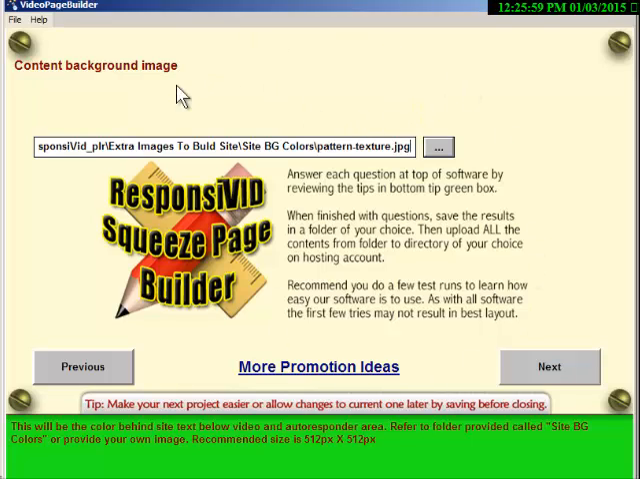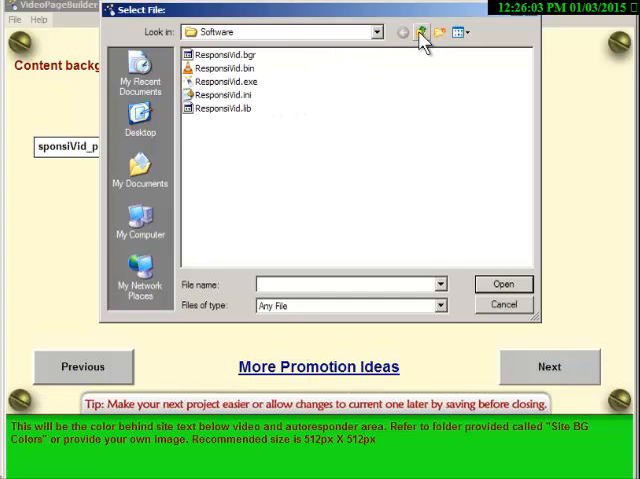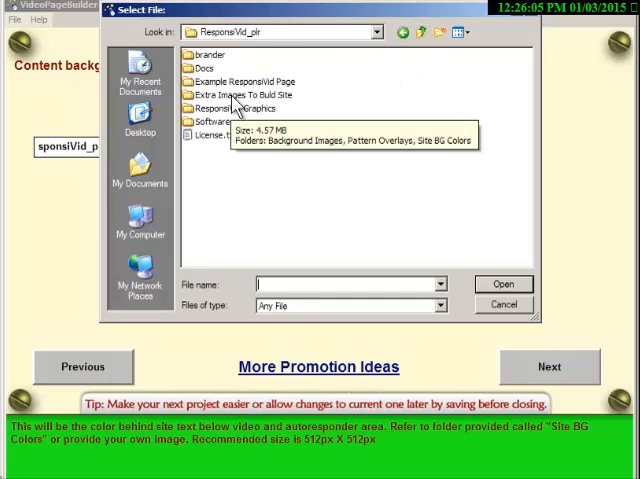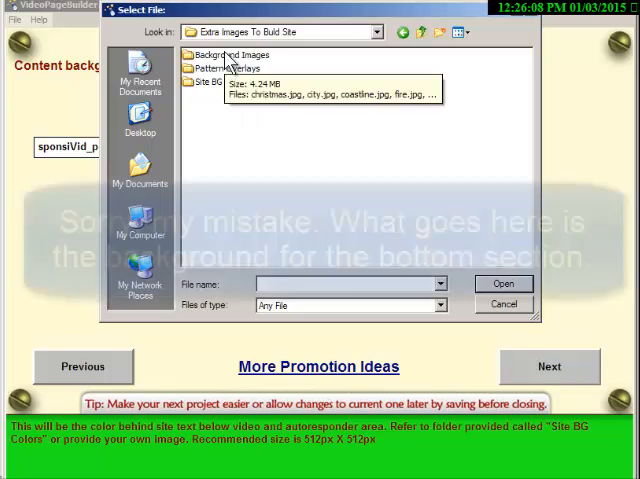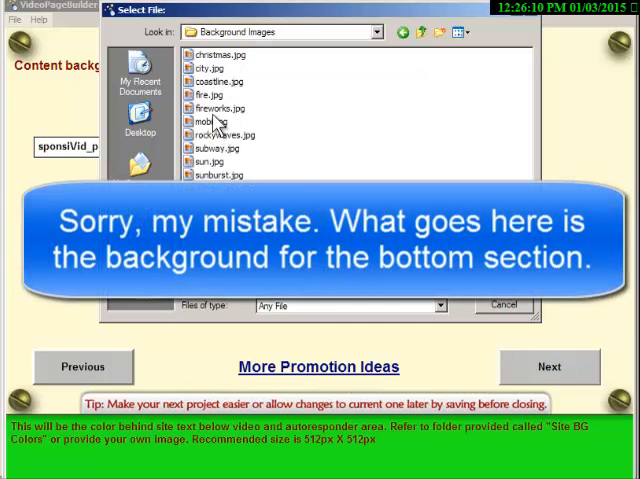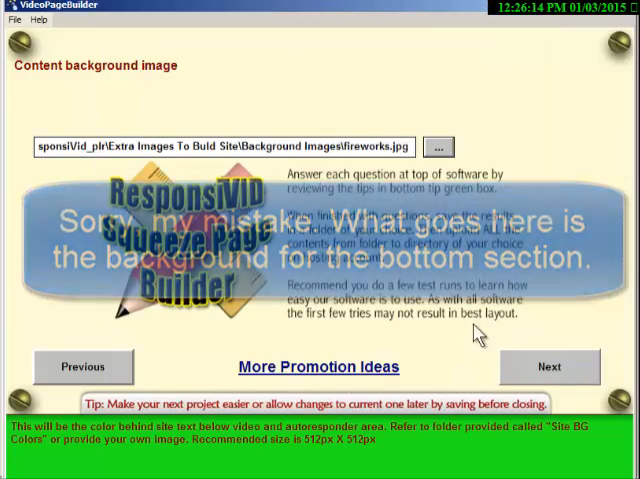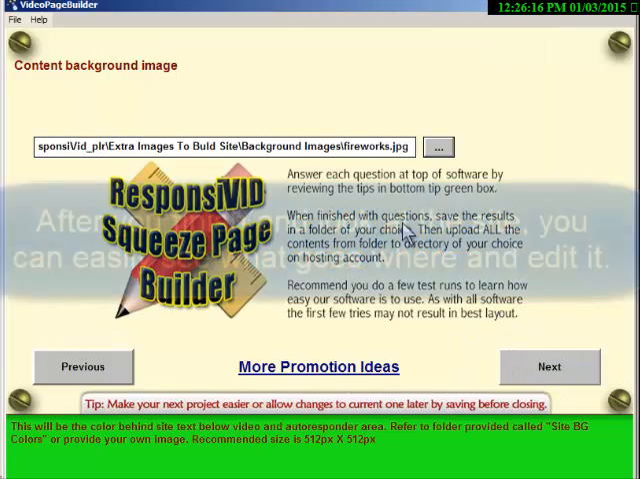In other words, that fireworks thing, you just click on that, go over here to backgrounds, extra images, backgrounds, and pick out the fireworks and say open. That's all there is to doing this stuff. I mean, it's real simple.